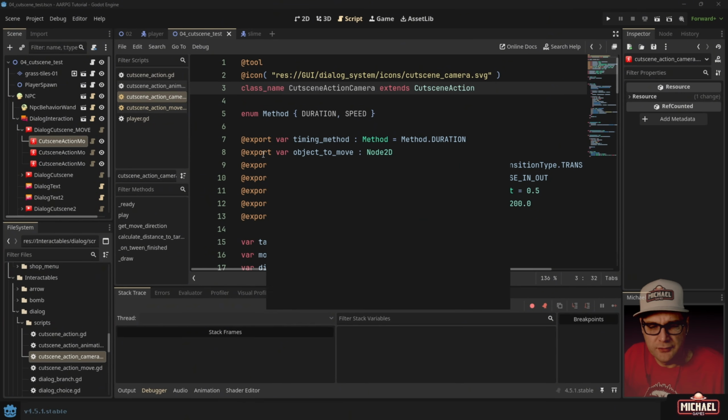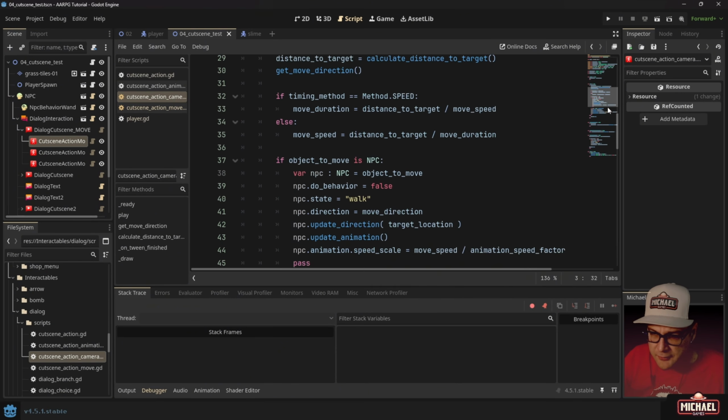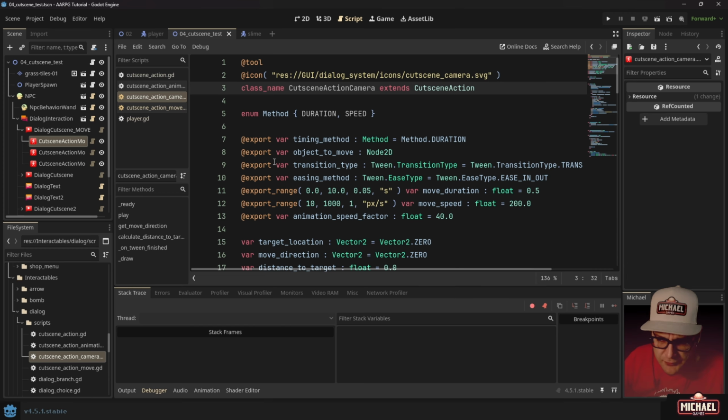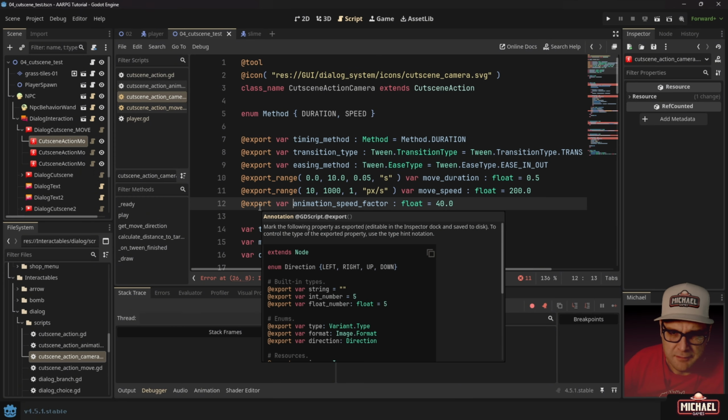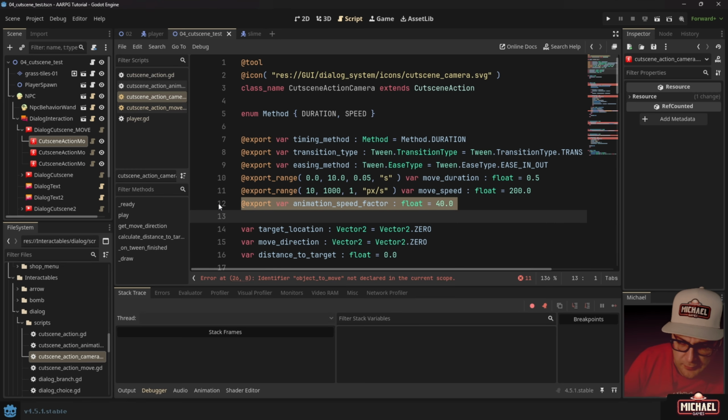Okay, now obviously we just copied and duplicated an entire script that's got quite a bit in here, and we can reuse a lot of that, but some of this is not going to be useful to us for the camera. And one variable in particular is this object to move. It's a Node2D. We're not going to be assigning that, so I'm going to remove that. And as we remove some of these variables, of course, we're going to get errors throughout our code, so we'll clean those up. I'd like to keep the easing method, the move duration, and the move speed so that we still have those similar types of controls for this one. And I don't know that we need this animation speed factor either. So I'm going to go ahead and just delete that.